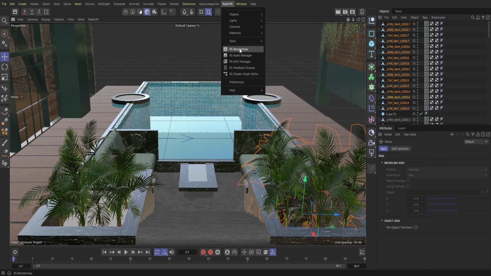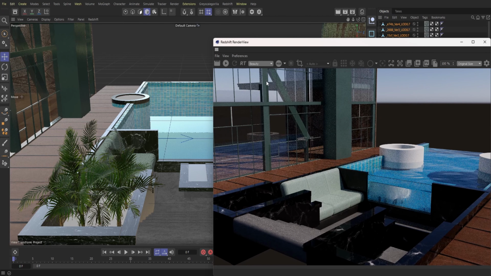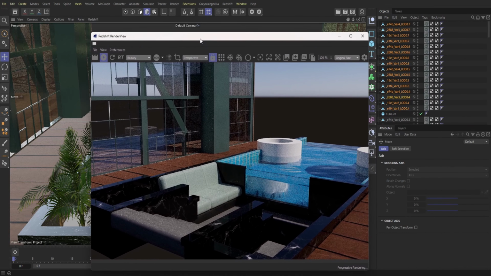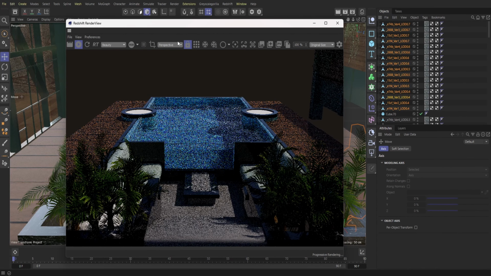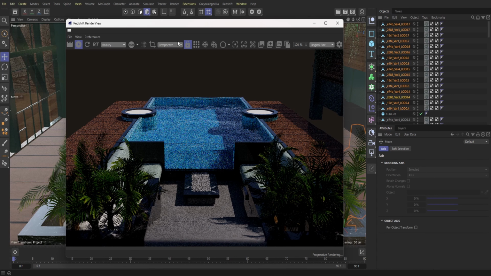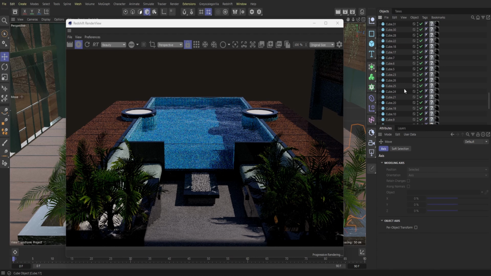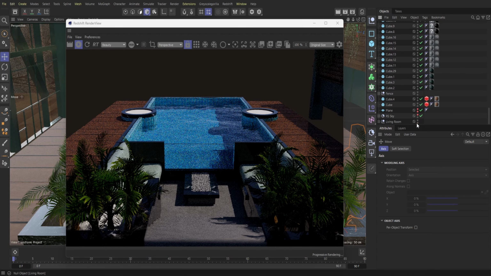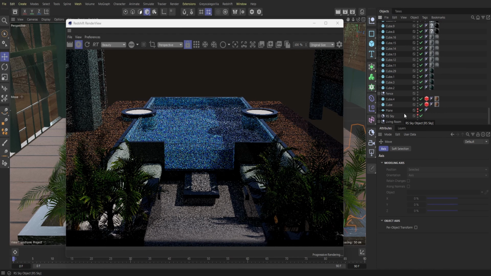And then what I want to do is bring up the Redshift render view, just to see what we're looking at so far. So as we pull up the render view here, you can see it's looking good so far. Looking very much still in the beginning stages, but we're slowly starting to get there, and it's looking pretty cool.